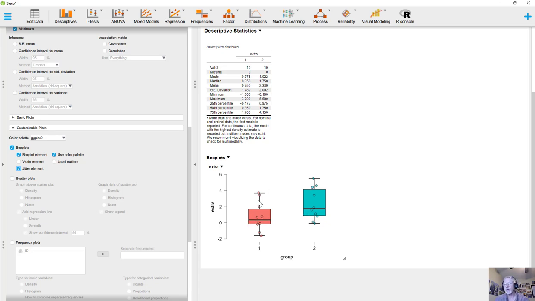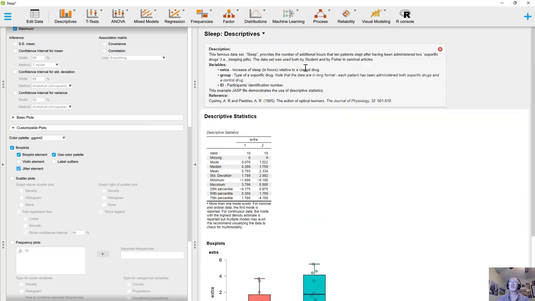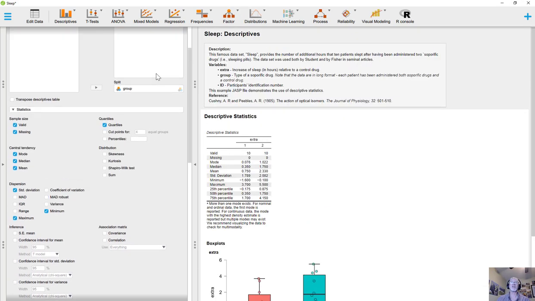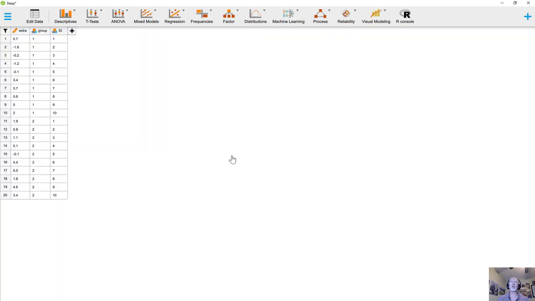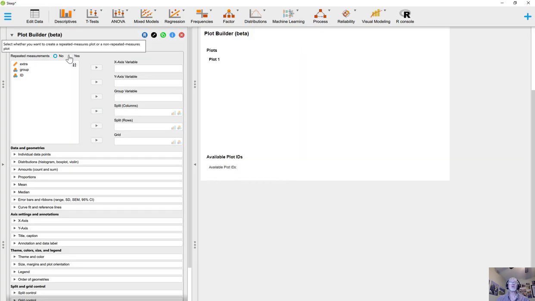But why are these spread out the way they are? When I'm looking for individual scores, why am I clicking on jitter element instead of something that says individual scores? Let's find out. Let's go ahead and get rid of that analysis, and go back to descriptives and this time go to plot builder. Okay, the plot builder comes up.